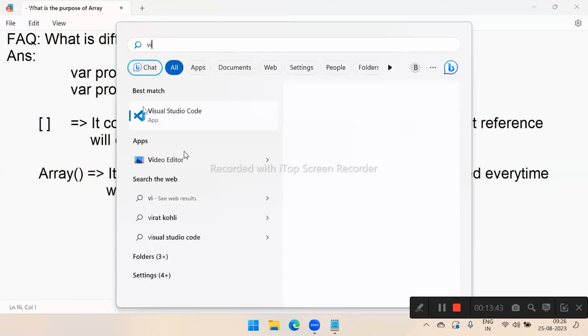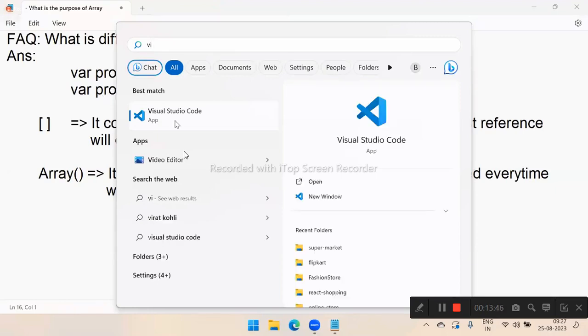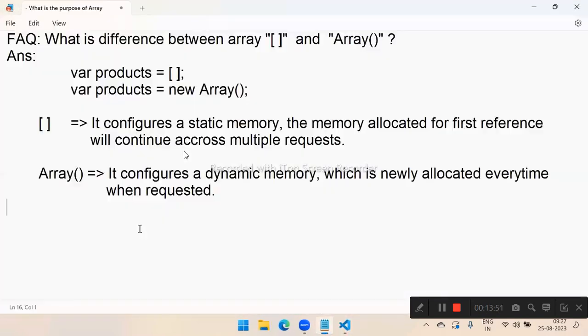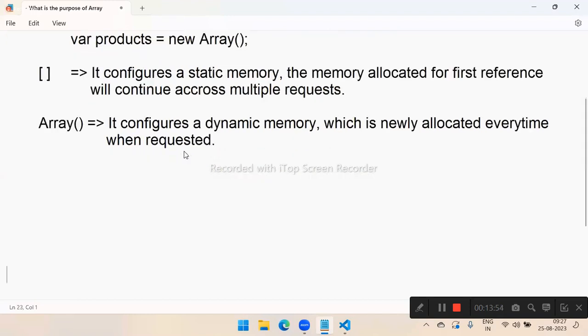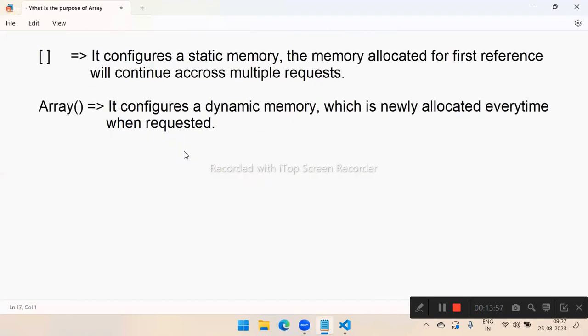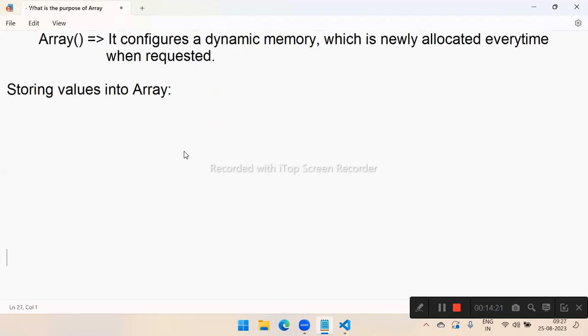Now the next point is how to store data into an array, and how we can access the data from an array. First, creating an array includes two stages: declare and assign memory. After that, how we can store data: storing values into an array.